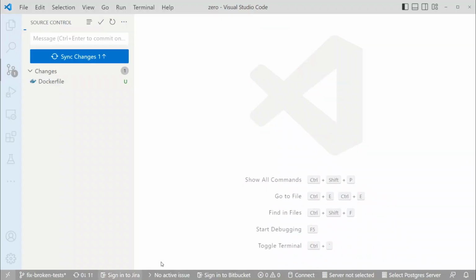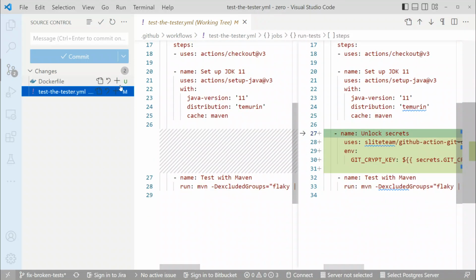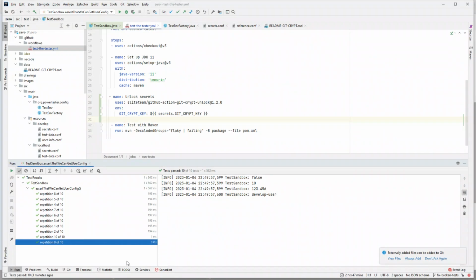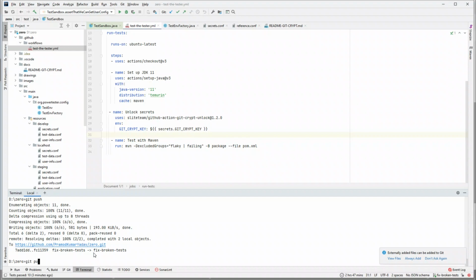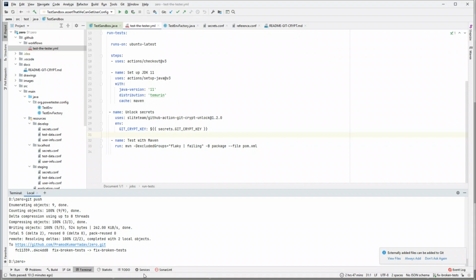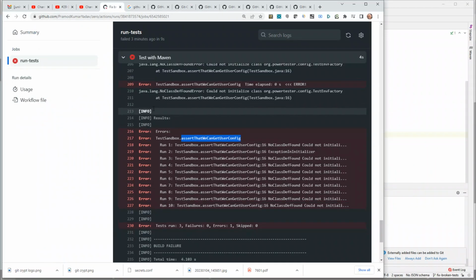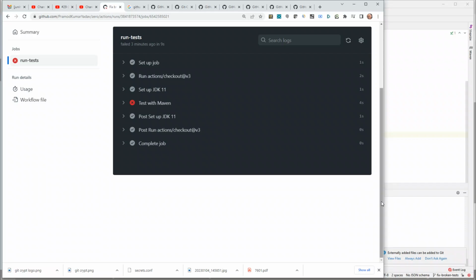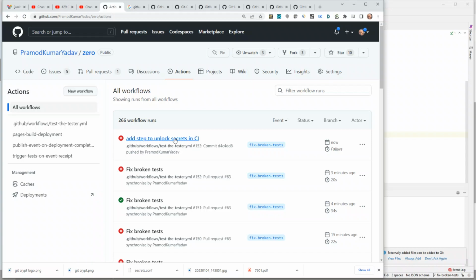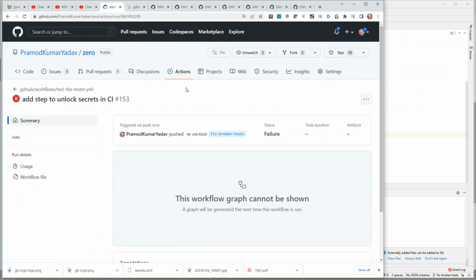So if I go back, let's just go ahead and add a step to unlock secrets in CI. Let's just commit this, and let's just go ahead and push it. Okay, and if we go back to GitHub Actions, this time our CI should fail again, but for different reasons, which is we have not specified this.